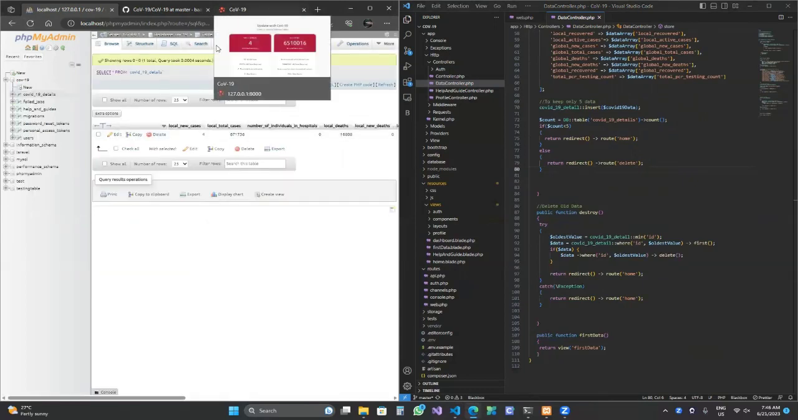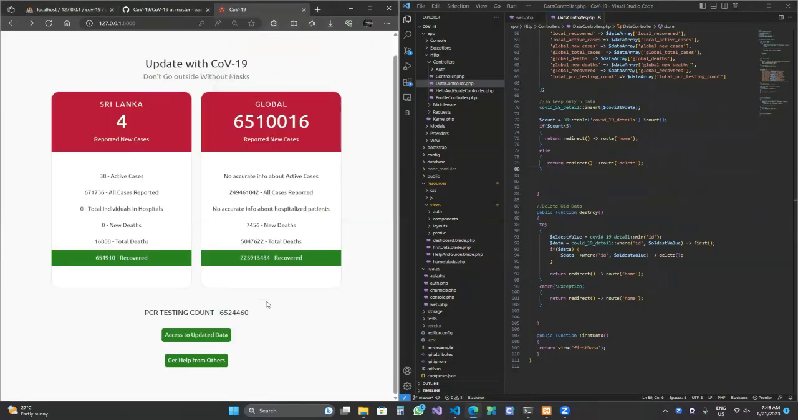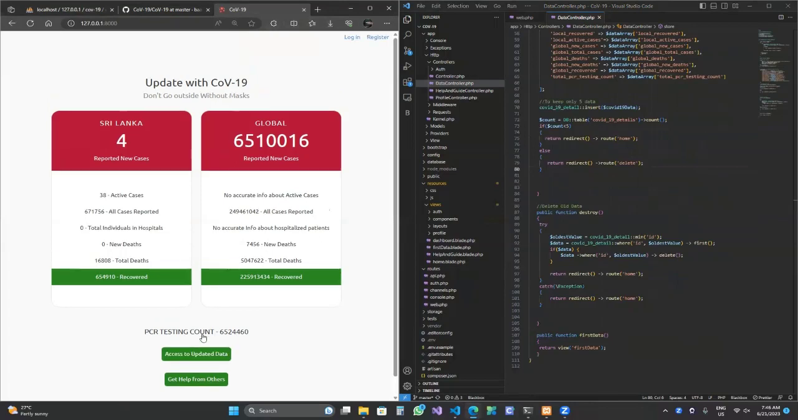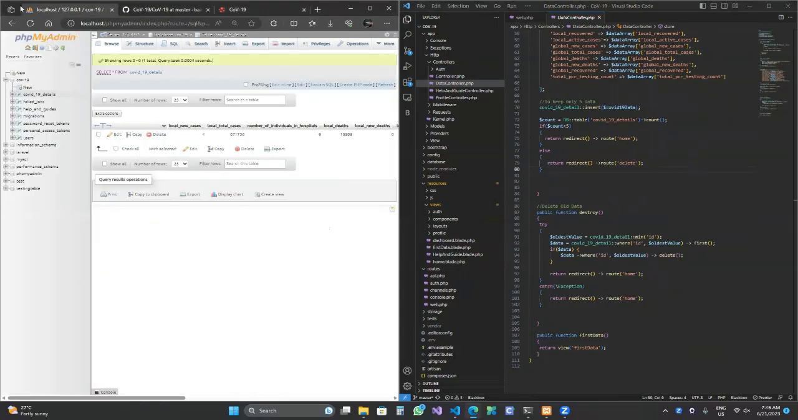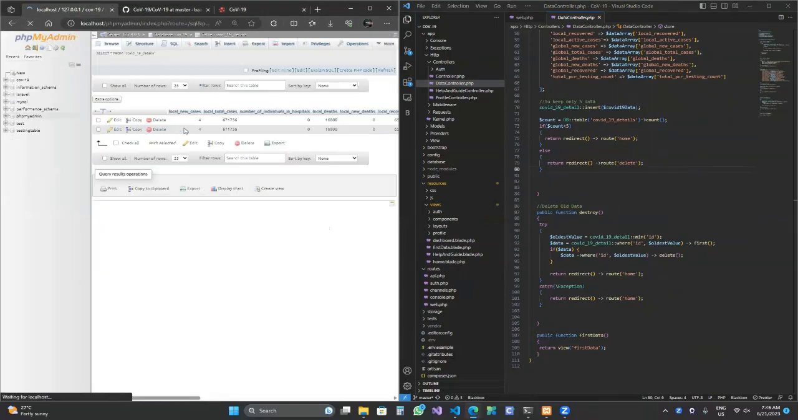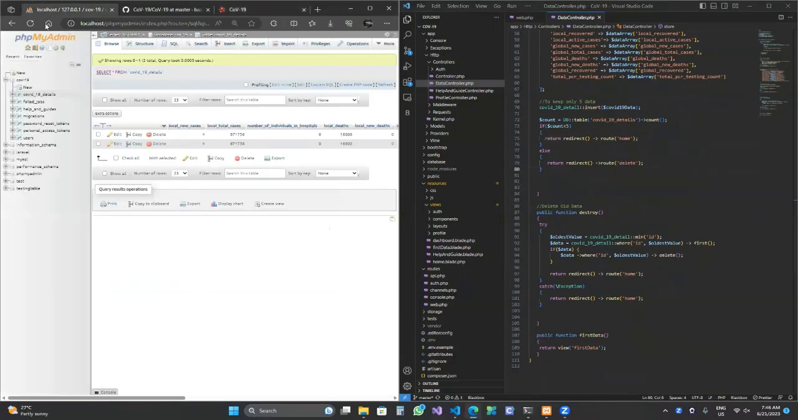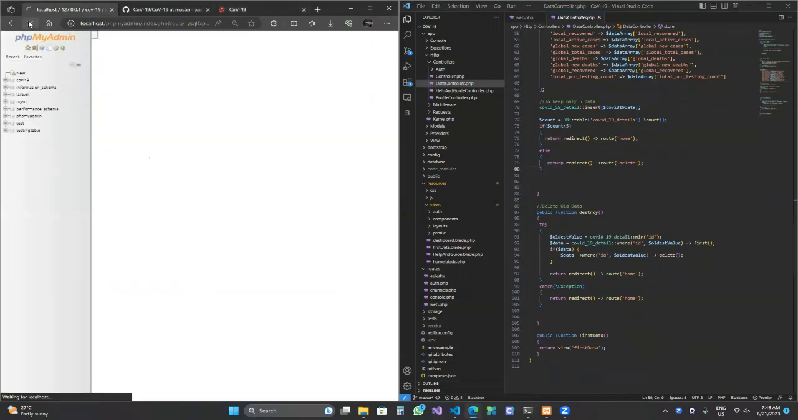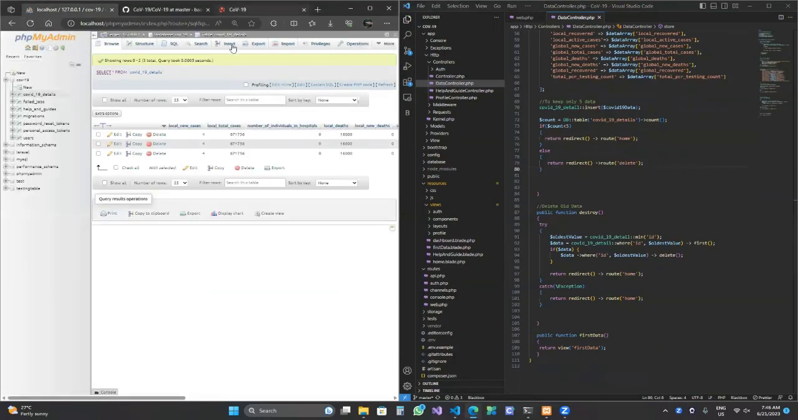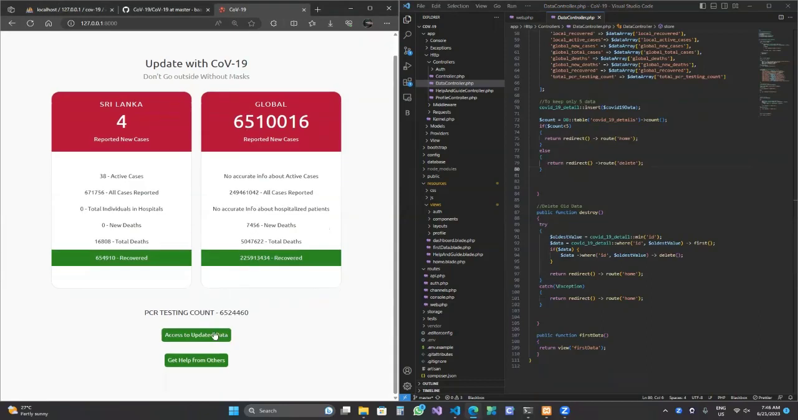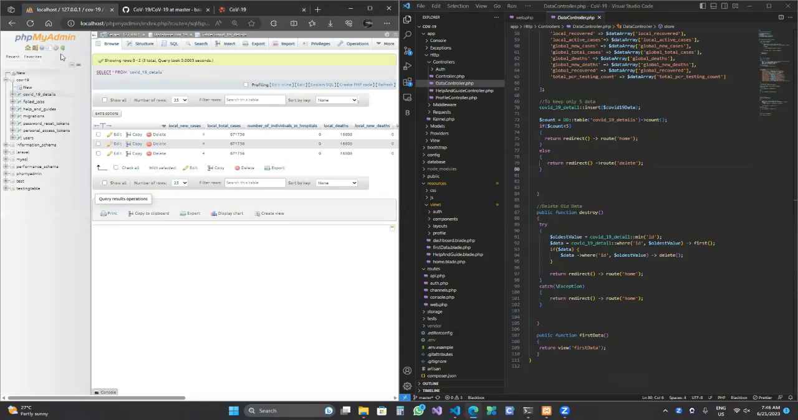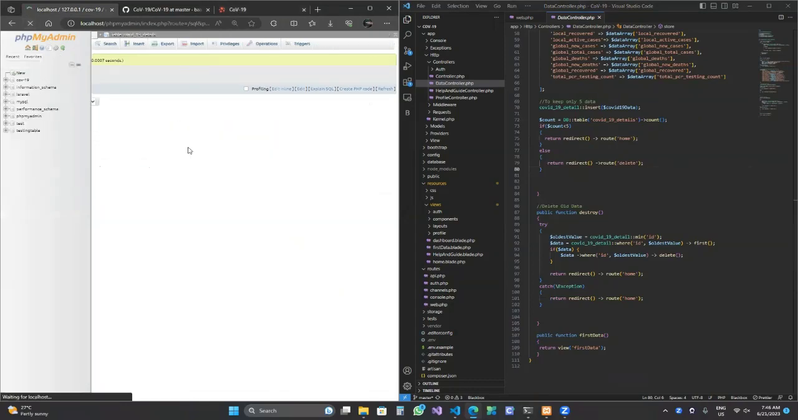Because we are refreshing this one time. So if we go to the access updated data, then it will show 2 data, and if we go to access updated data again, it should show 3 data. Yeah, it is showing 3 data, and if we click again, it should show 4 data.